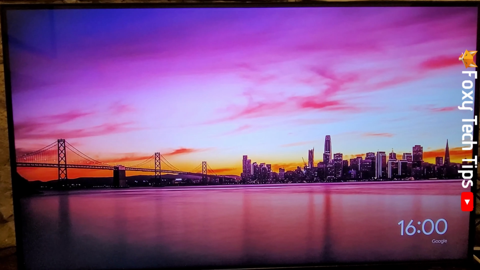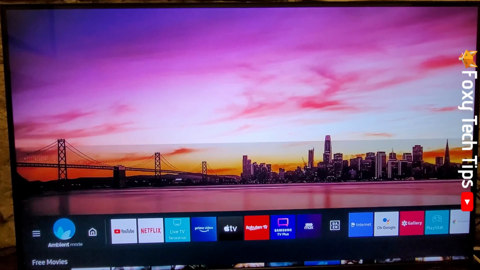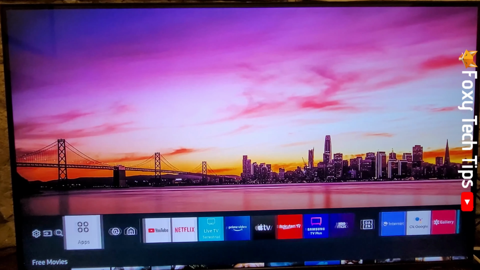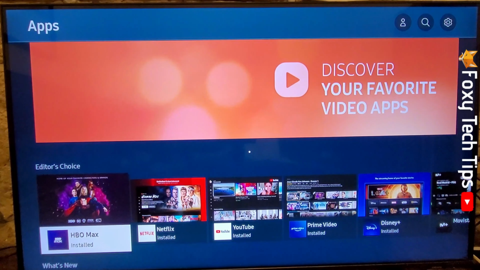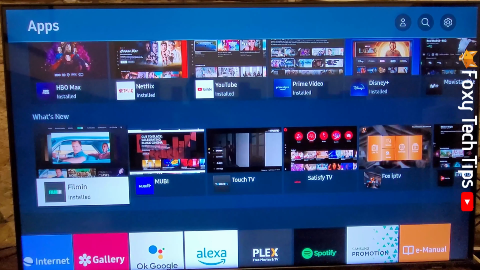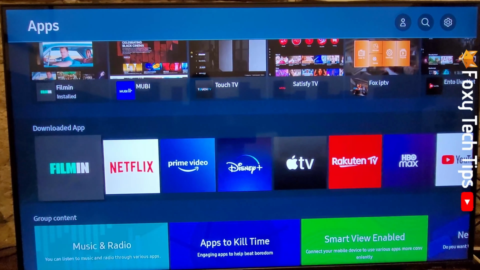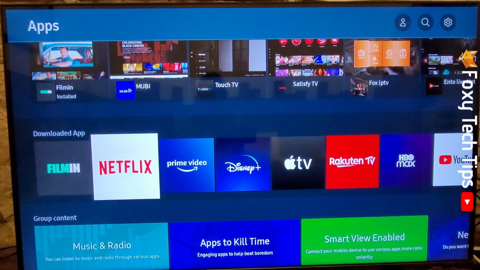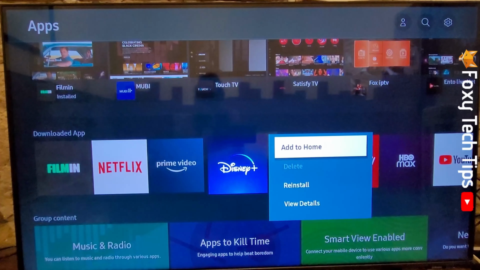Tap the Home button on your TV remote. Click to the left until you get to Apps and tap the OK button to open the app list. Scroll down to Downloaded App. The basic set of apps that came pre-installed on your TV can't be deleted.